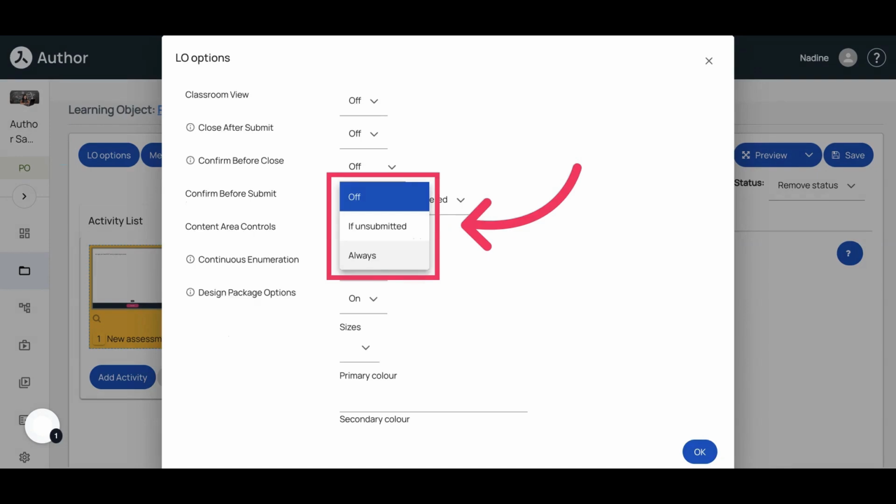The new global option, Confirm Before Close, controls whether a warning dialog appears before a learning object is closed. It's designed to properly inform users before they exit and prevent accidental loss of progress. This feature requires design pack support, and Mercury currently does not support it.